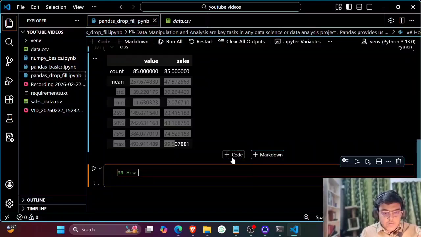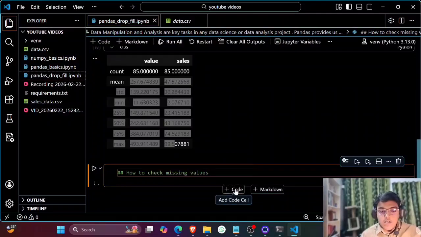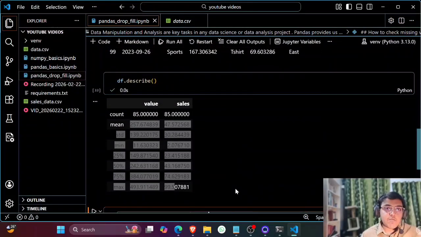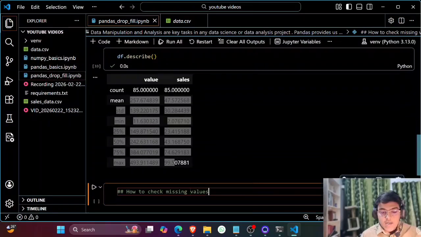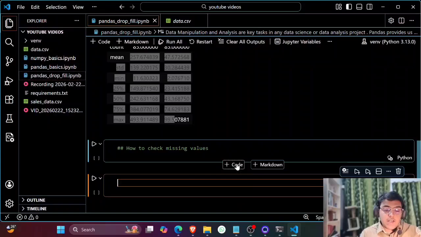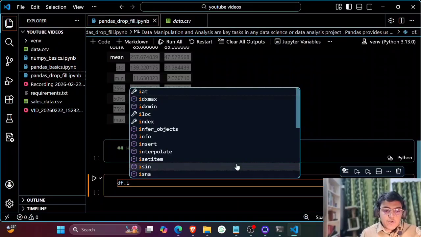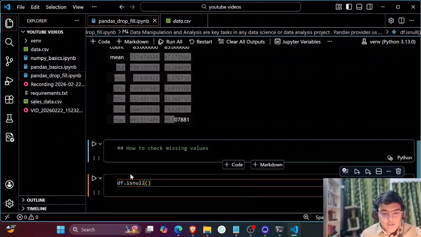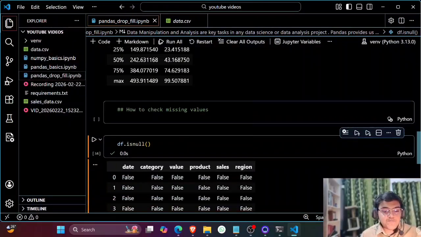How to check missing values. We'll first see how to check whether there are missing values or not, because right now the data set is quite small, just 100 rows, but in real life the data set can be very huge. It can be 10,000 rows, 1 lakh rows. So we first need to check whether there are missing values or not. I'm going to use the isnull function, which will give me the missing values in the data set.